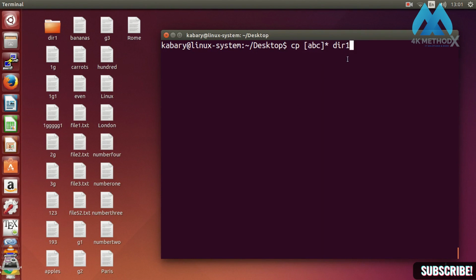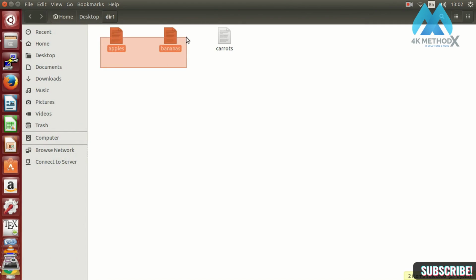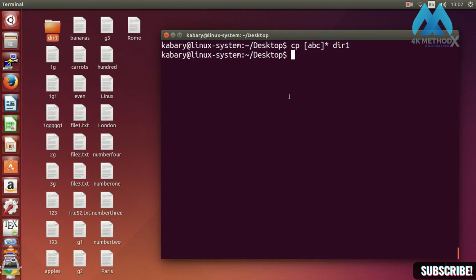What I'm saying here is: copy all the files that begin with the lowercase letters A, B, or C, followed by anything. I don't care about anything else, all I care about is that it begins with the lowercase letters A, B, or C. If you look here, you would see that apples, bananas, and carrots are the only ones that qualify for this command. If I execute this command and go to my directory 1, you'd see apples, bananas, and carrots. Awesome. I'll delete them now. So here, using the square brackets, you can specify a range of characters.